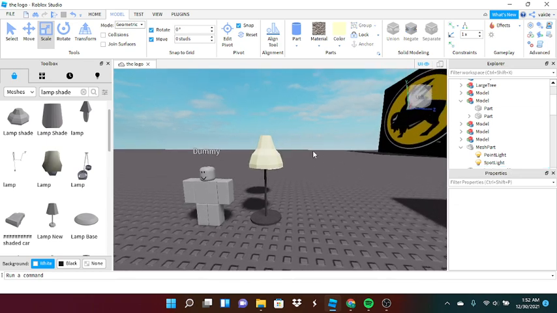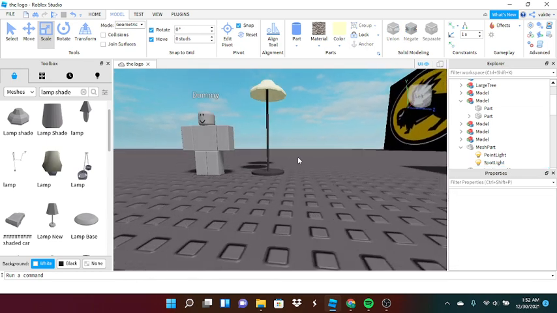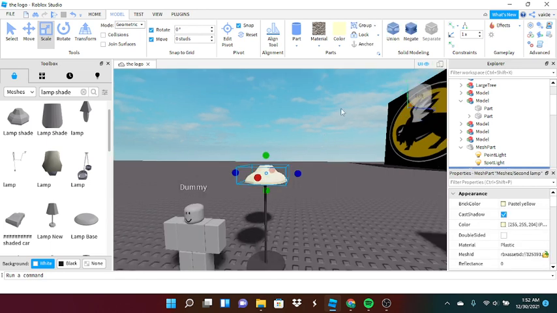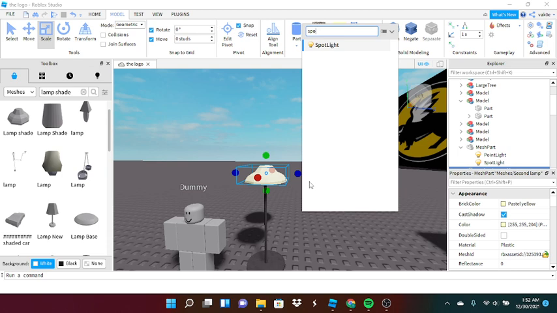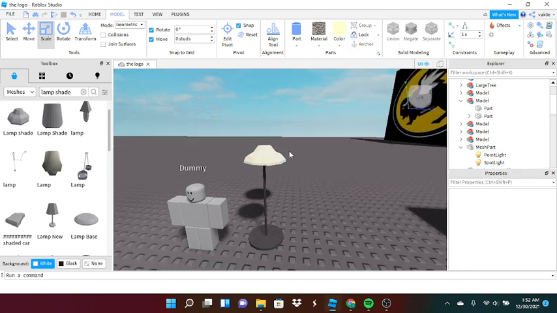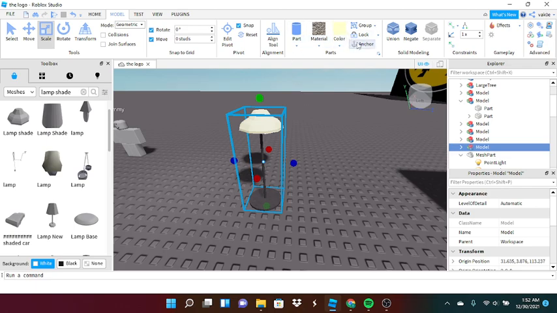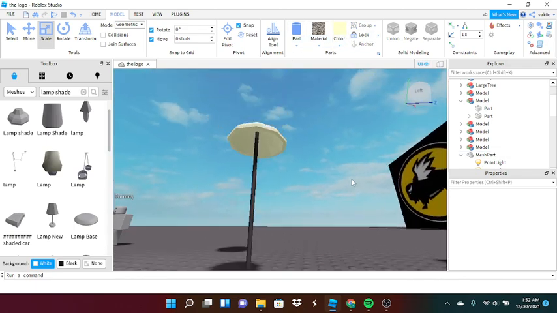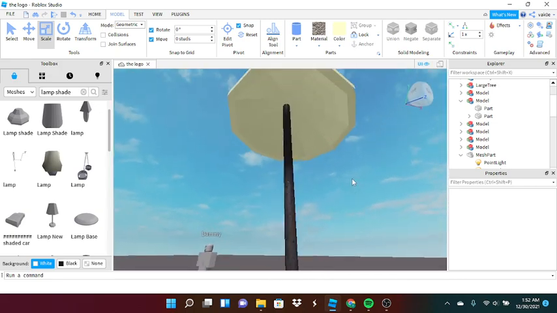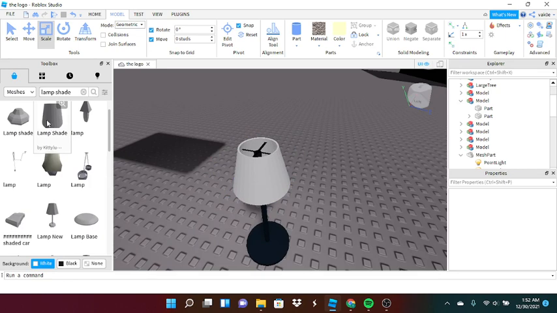Do this a little bit. You can do this if you want. I think I'm gonna do that. And then, yeah, right click, insert object, spotlight. There you go. We've got our light. Group it and anchor it. There you go. We've got our light. It's a little lamp. It's pretty cute.